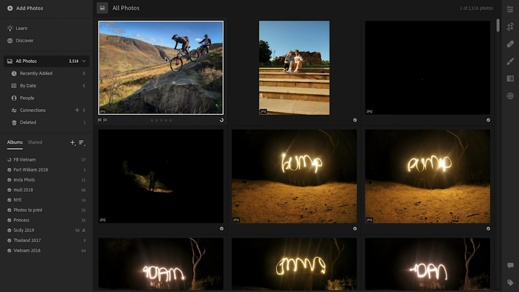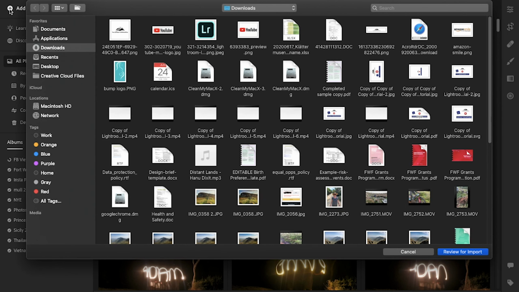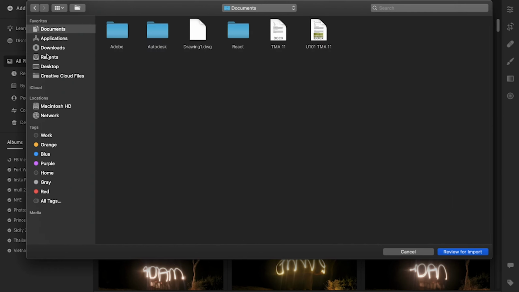So I'm using a Mac, so I've already got the Lightroom application open. And to upload media, all I have to do is select this Add Photos button just here. So if I click that now, this upload box automatically comes up. And from here on the left, you can upload from documents, applications, downloads, recents, desktop, anywhere on your computer.